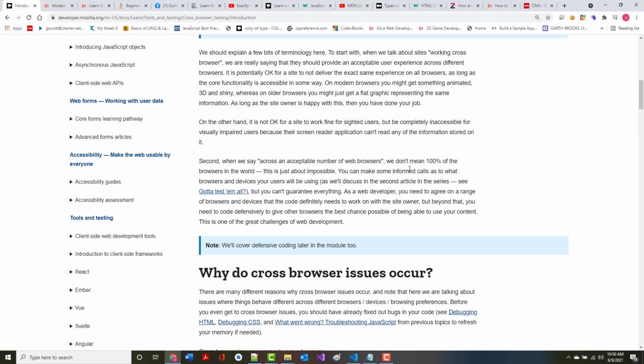We should explain a few bits of terminology here to start with. When we talk about sites working across browsers, we're really saying they should provide an acceptable UX, or user experience, across different browsers. It is potentially okay for a site to not deliver the same exact UX on all browsers as long as the core of functionality is accessible in some way. So not every site will look the same on Firefox as it will on Edge, or on Chrome, etc.